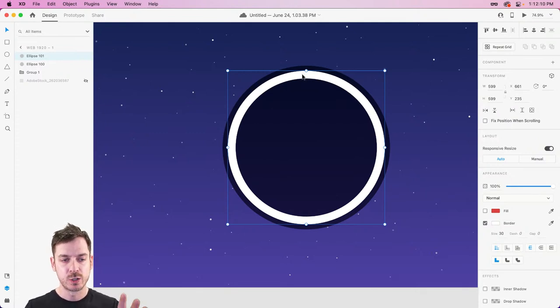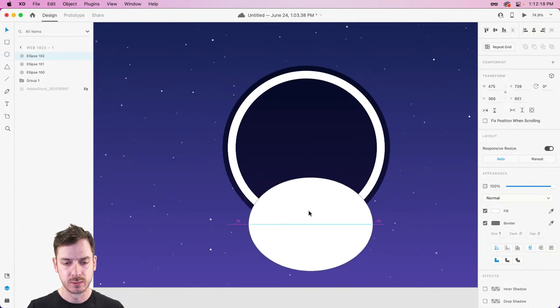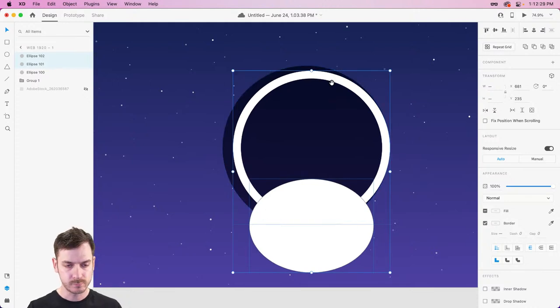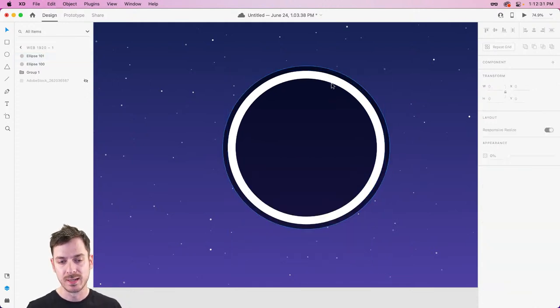So we have our border, right? But what we want is a bit of a cutout in the border. Essentially, we want this bottom section to be hidden. Now, of course, we can do exactly this, right? We can use something like our ellipse and cut out a hole in this border. Or what we can do is use our dashes and our gaps, right?